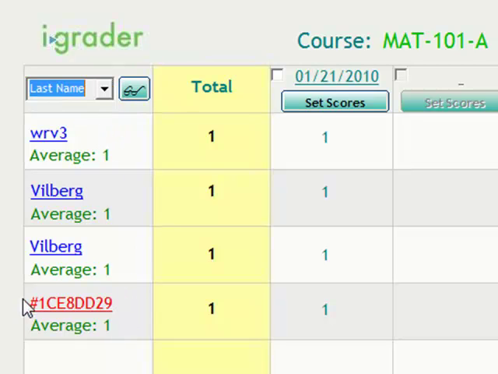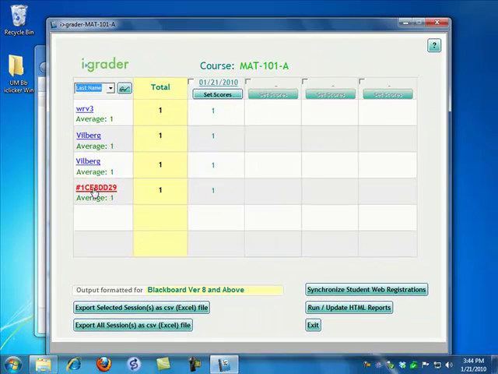Now this one is still red, and that means that I don't know who owns that clicker. That person still needs to go to Blackboard, click on the iClicker menu item, click on the link to register it, and enter in that number. That's all it takes.